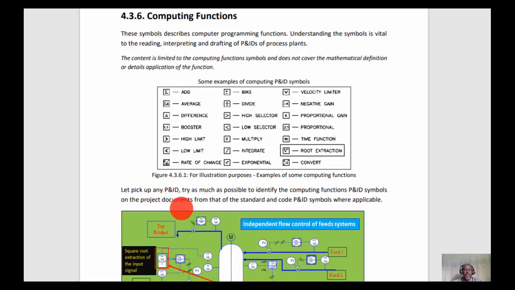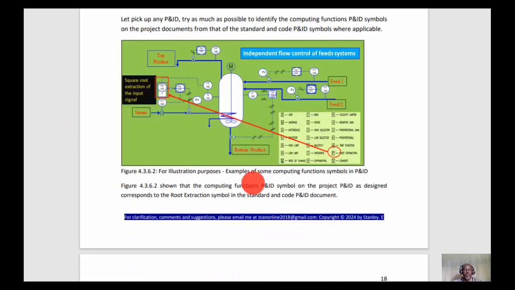Let's pick up any P&ID. Try as much as possible to identify the computing function P&ID symbol on the project document from that of the standard and code P&ID symbol where applicable. For illustration purpose, we have an example of some computing function symbols in this P&ID diagram. The figure shows that the computing function symbol on the project as designed corresponds to the root extraction symbol in the standard and code P&ID document.